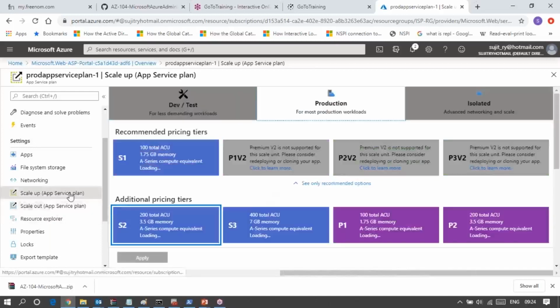So scale up means I can change. Right now I'm using S2, but if I wish, I can go to S1, S3, P1, P2. Like the entire bare metal instance size service plan, I can change it. That comes under the scale up.